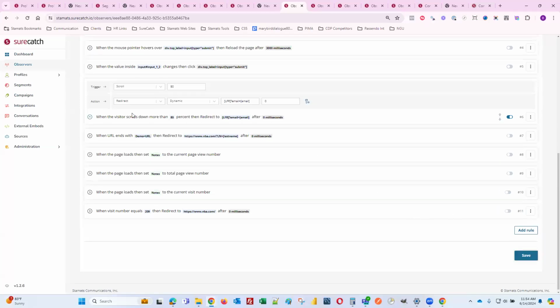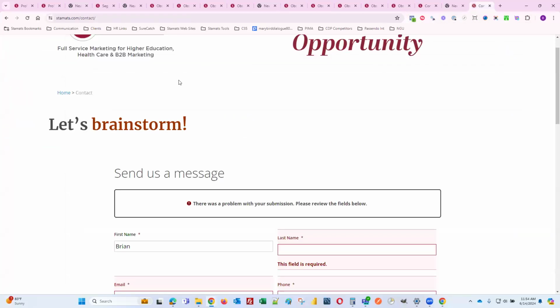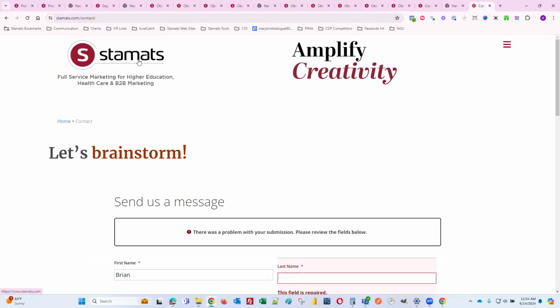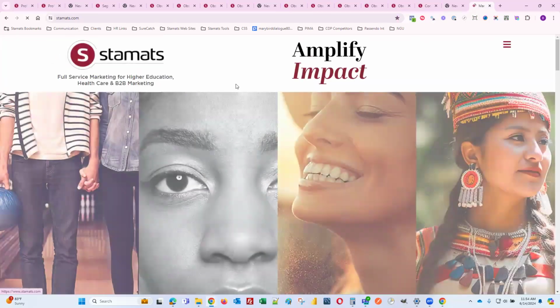Anytime that we go to 80% of the page, it's going to redirect us. Let's take a look at that. Let's go back to the home page. Notice we're coming from the contact page. Go back to the home page.